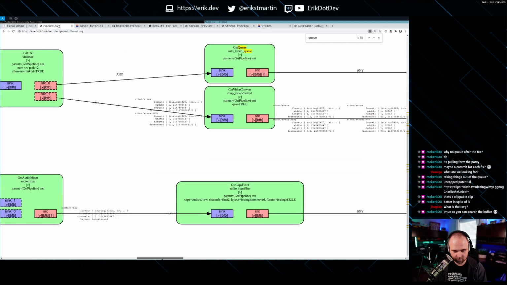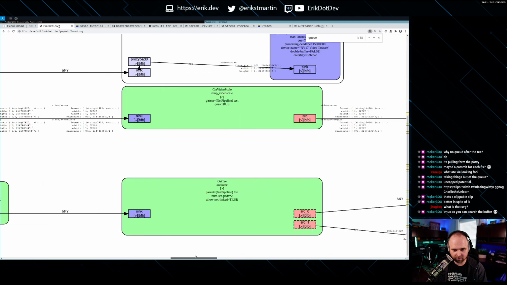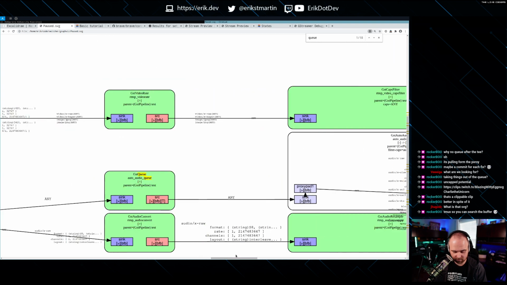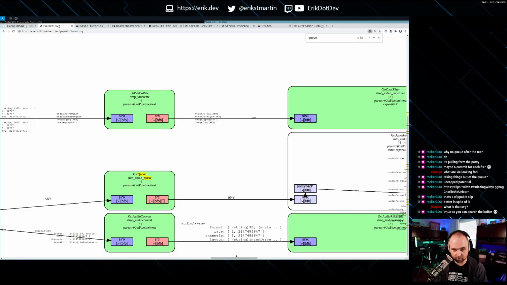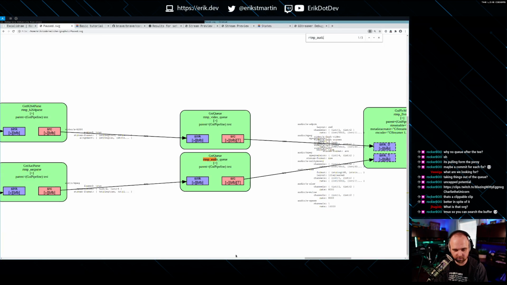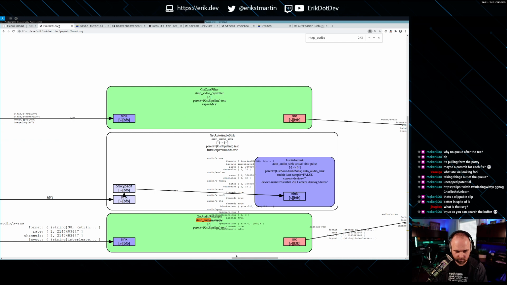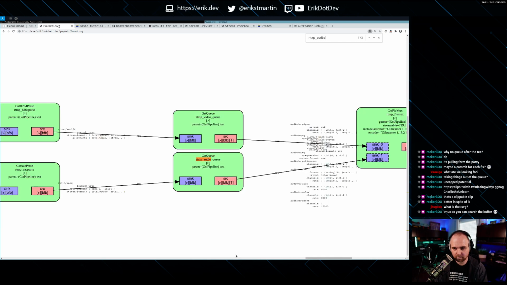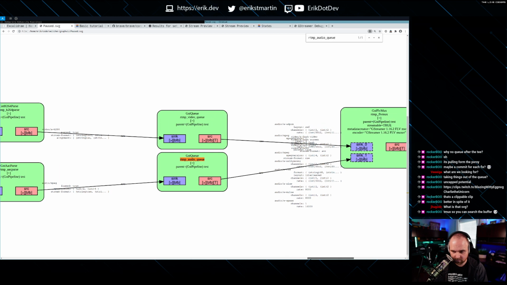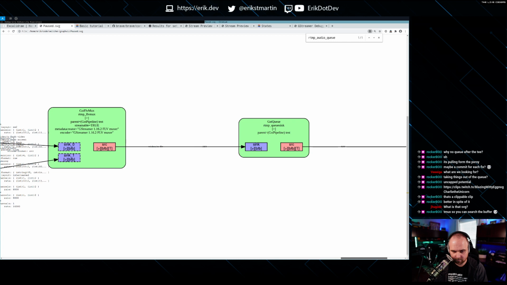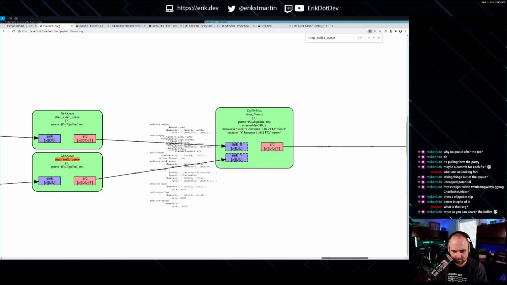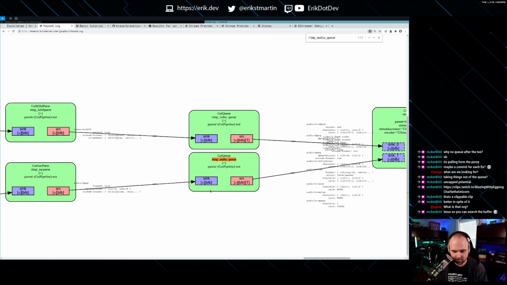So now it is the RTMP audio queue. RTMP audio queue. Oops, audio queue. So this is full.